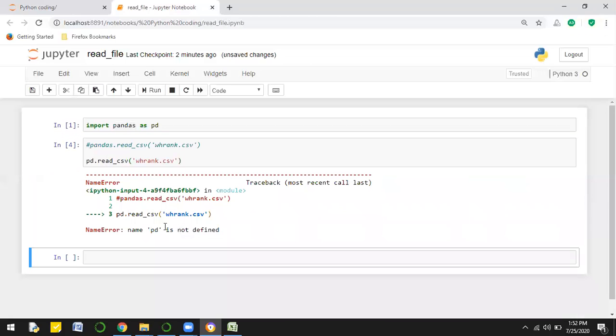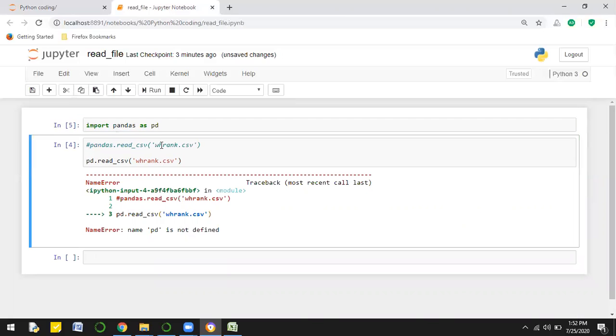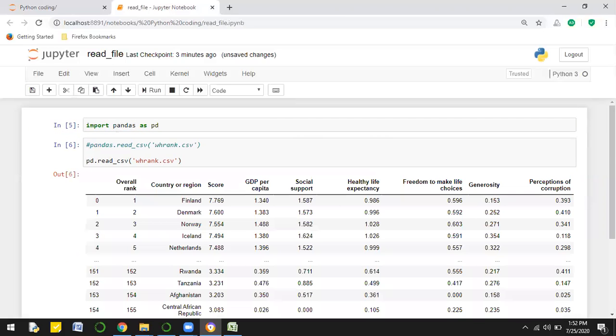Again, it is giving some error. Why? Because now we have redefined it. Earlier it was just import pandas. Now it is import pandas as pd. And this new change has to be initialized. So for that, we will run it again. And when we run this again, we can see the result here.